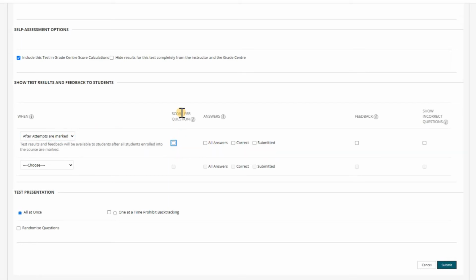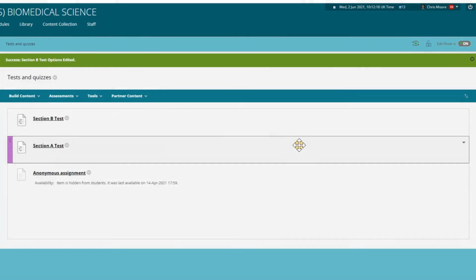Now what we want to do is untick score per question. Don't have any of these boxes ticked, and we want to tick feedback. Now what this will do is give them just the feedback after all attempts are marked. And that would be all of those with the yellow exclamation mark, which means that those who haven't attempted the assignment aren't holding up the feedback being released. But the key thing is to not tick any of these show marks boxes, only tick the feedback one. And then just click submit, and that's locked in.